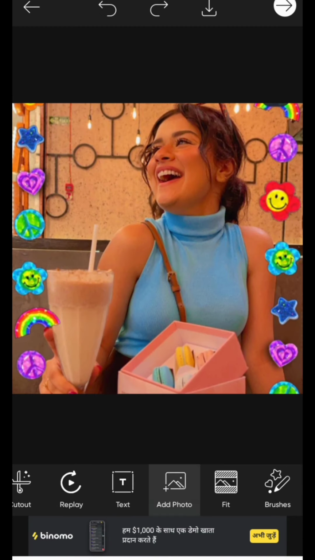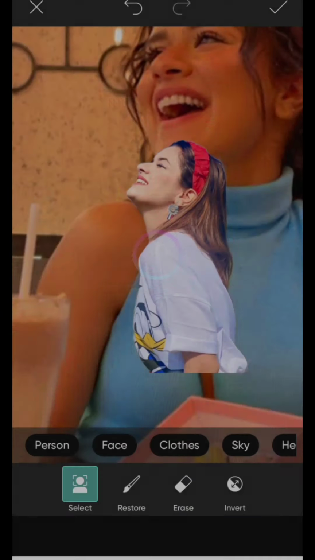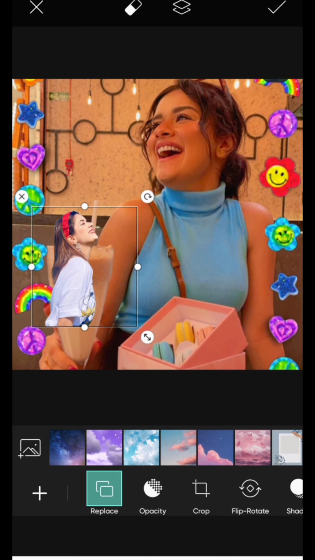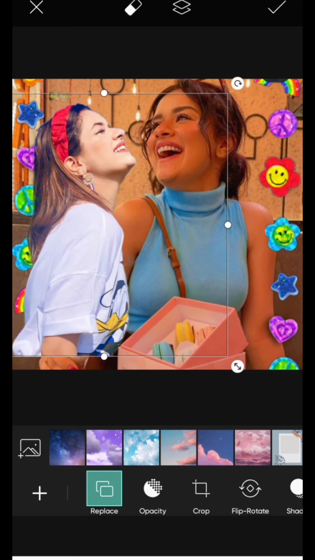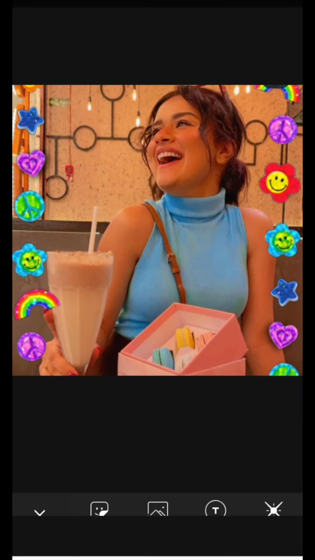Next is add photo. Any photo, or you can cut out the photo and paste it to another one. It helps us in editing. So if you want, you can add any photo like this. So this is the add photo, it helps us.